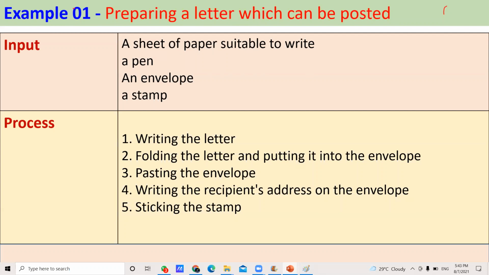I mentioned it earlier. When you are giving the process, the steps should be in order. The first step, then you want to identify and write down correctly the second. What happens secondly? Then paste the envelope. After pasting the envelope, you can write down the recipient address on the envelope. However, this fourth step, if you want, you can do earlier. That's no problem. There are some steps you can interchange. Write the recipient's address on the envelope. Then finally stick the stamp.